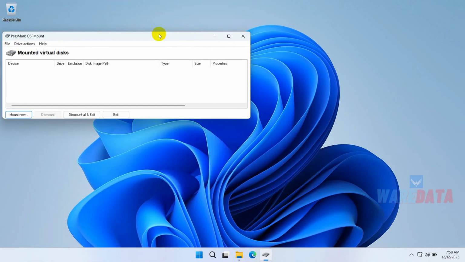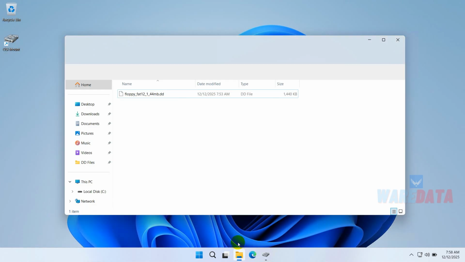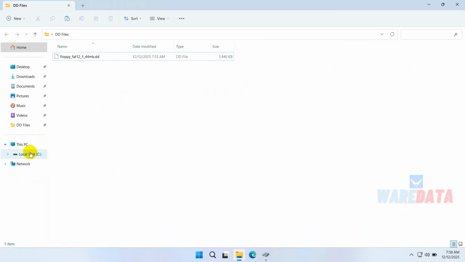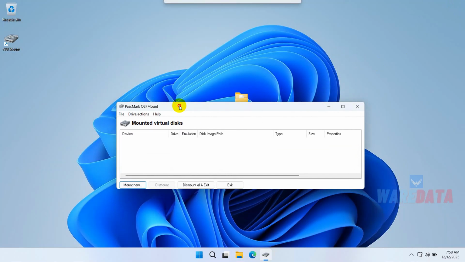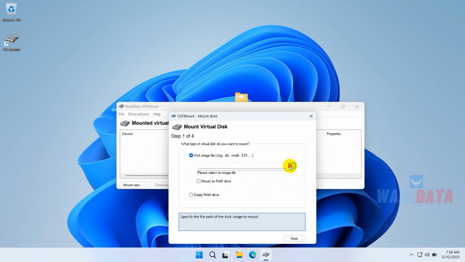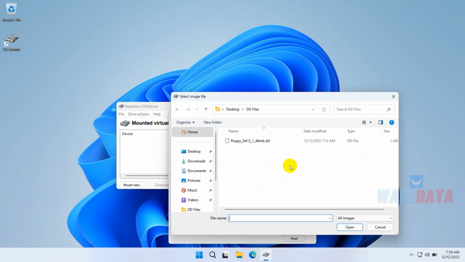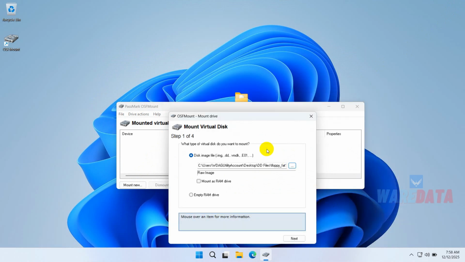And to open your .dd files, for example here, let me show you. In my case, I have just only local disk C, and if we mount the .dd files, we will be creating another drive. Just click mount new here and put your .dd files, for example here on the desktop. This is our .dd files and click open.